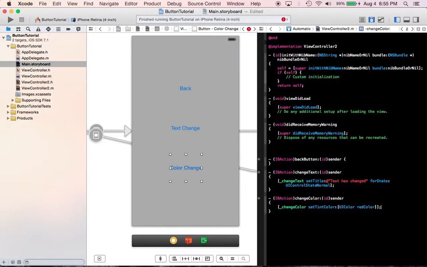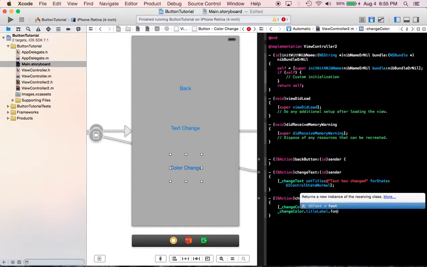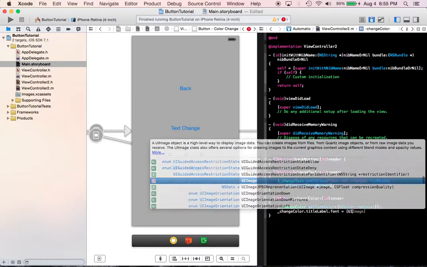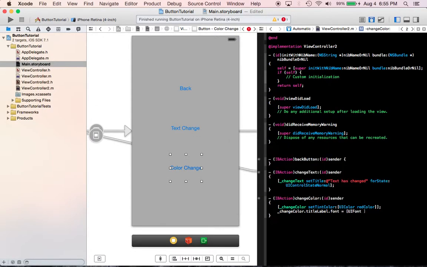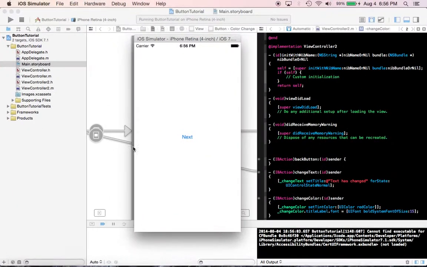Okay, good there. And then if we wanted to actually change the font size, go change color, title label dot font equals, sorry, UI font, and if we want to make it bold, we go bold system font of whatever size that we want to make it. We'll just make it 15. That's what it is right now, so we'll just leave it that way so it doesn't change up too much. But that's everything. So if we run it, we should get what I showed you at the start of this tutorial. Let's see what we got.